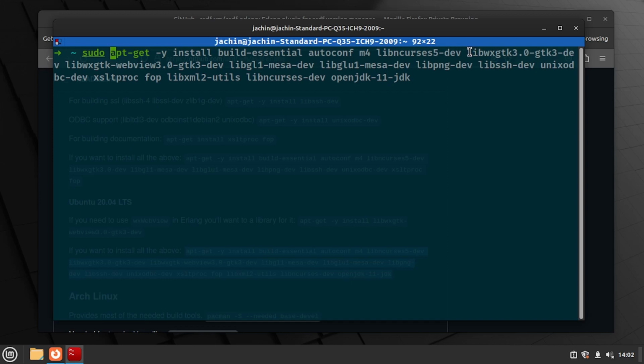And then there is the libwxgtk3.0. This provides development files for the wxWidgets toolkit with support for GTK3. The Erlang Observer graphical interface depends on wxWidgets and GTK, which I'm going to show you once we install Erlang and Elixir. So this is a very necessary dependency.